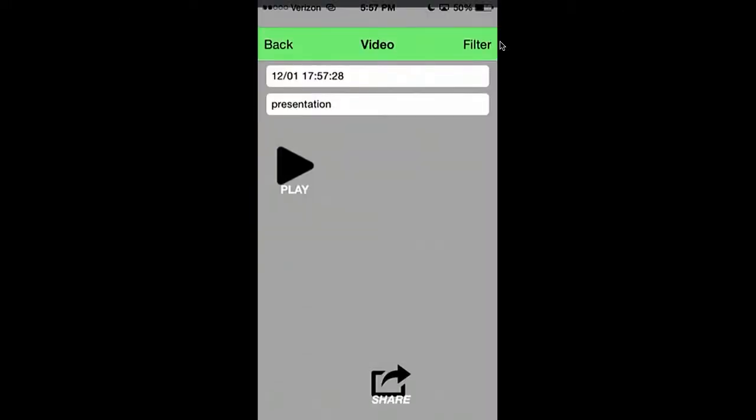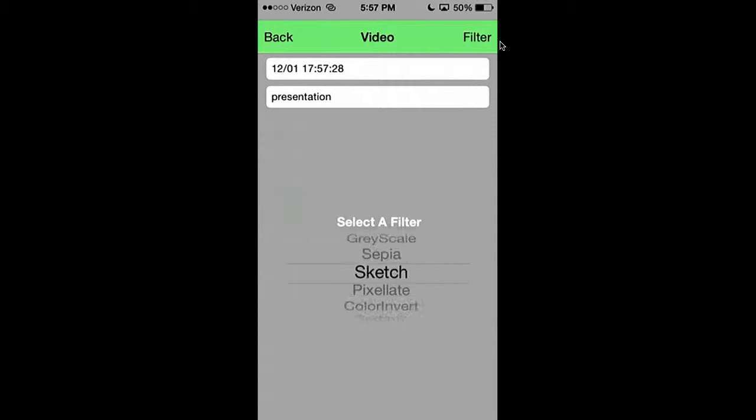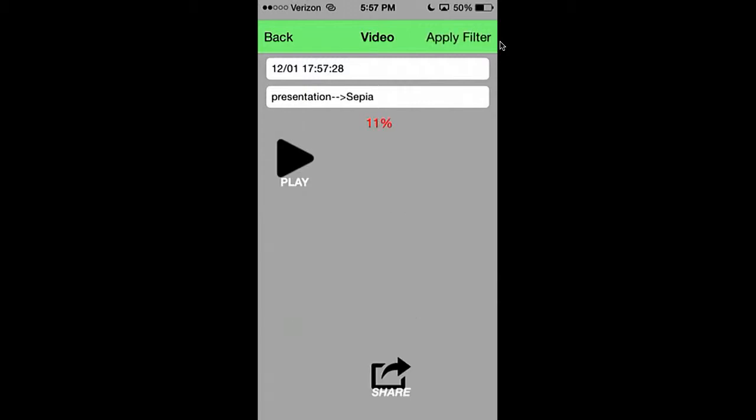And it replays for you, and then you filter it. You can choose from 8 different filters, sepia, apply filter, and then there's a loading bar. And it automatically saves to your photo library. And that's basically it. And you want to play that sepia once it loads so you can see it. It plays it for you.